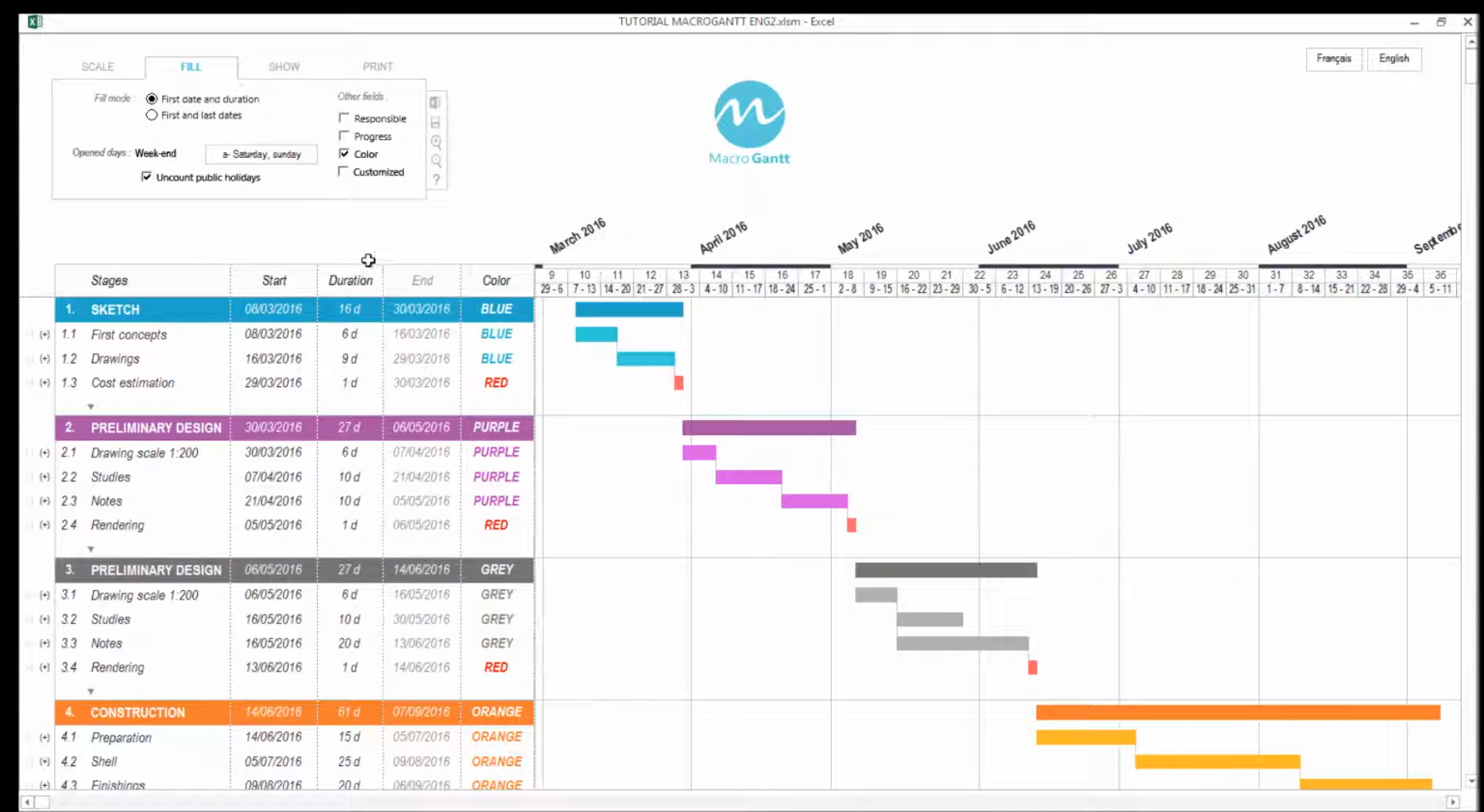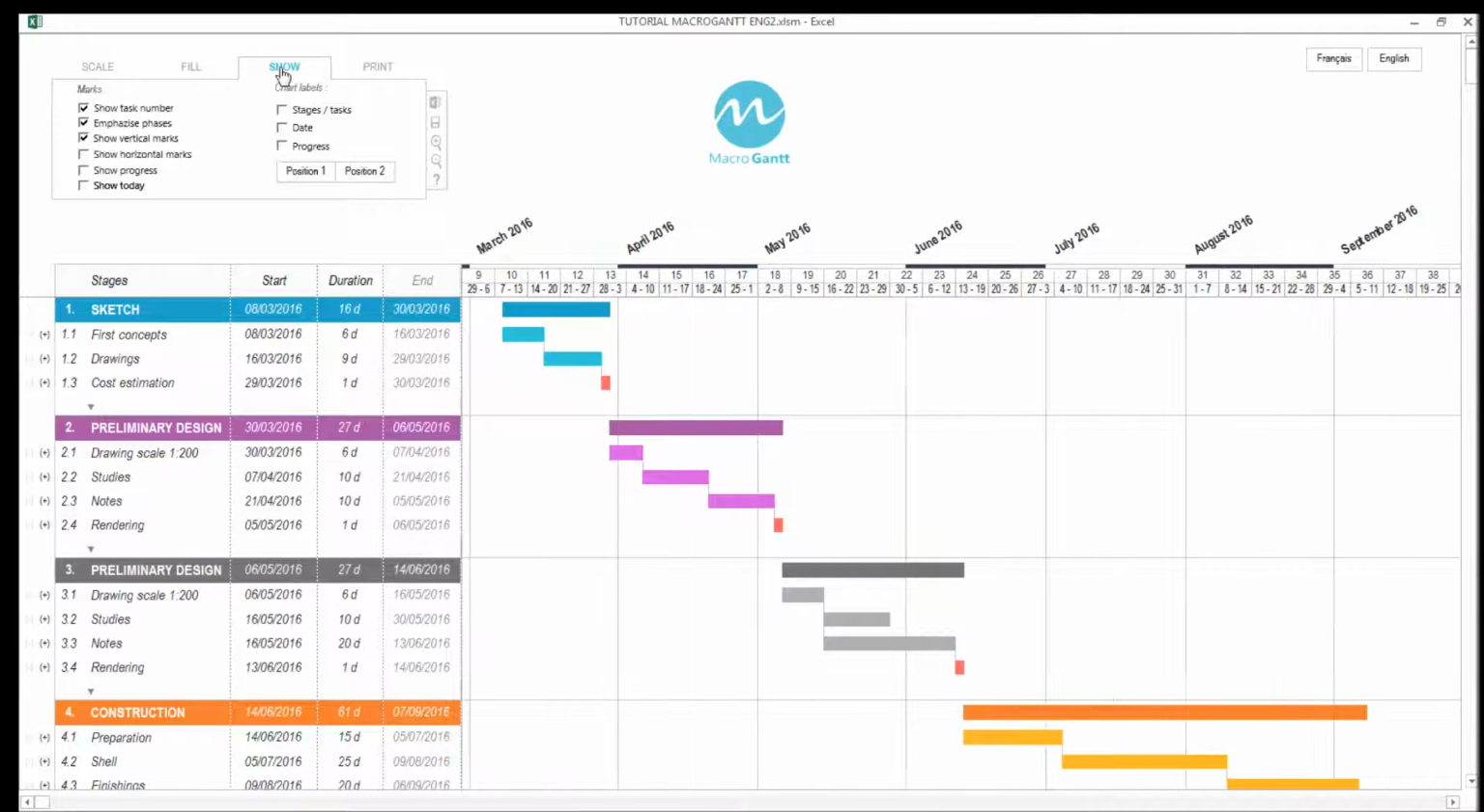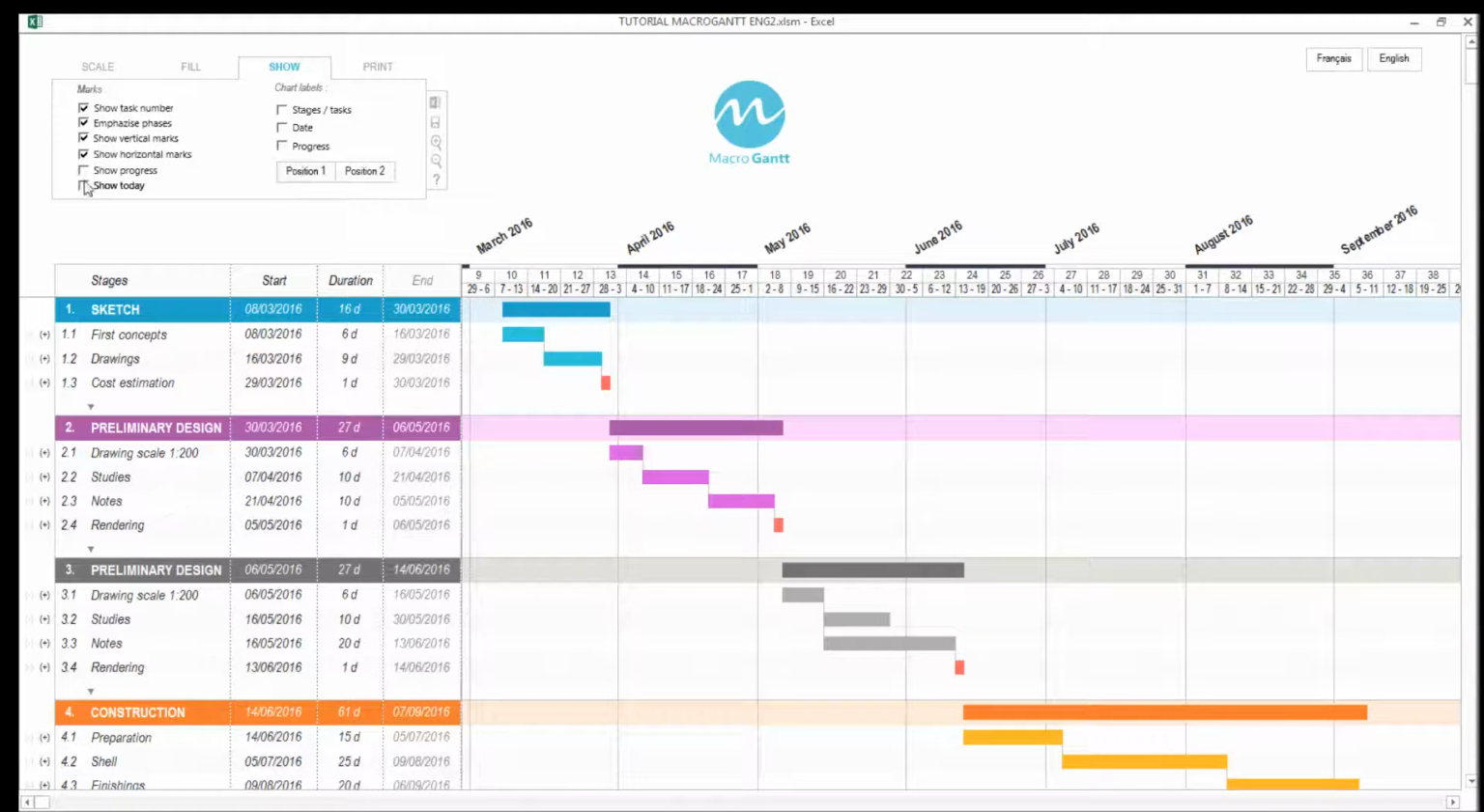In the Show tab, several graphical and customization options can be found in order to make your diagram clearer and more elegant. For instance, tick the box vertical marks to show or hide vertical lines. You can also show horizontal marks, a to-do marker, or percent complete visualization, which is really handy for project management.